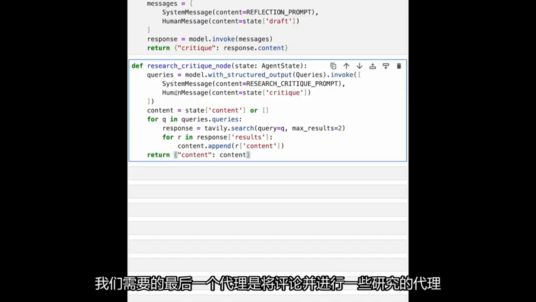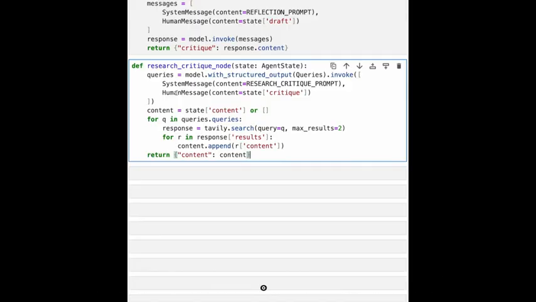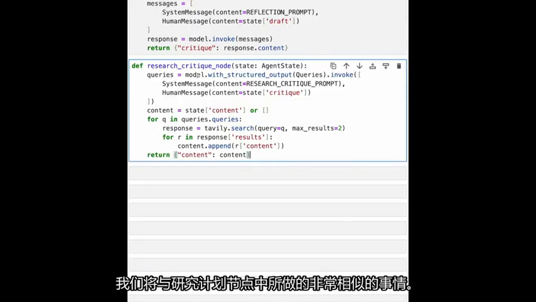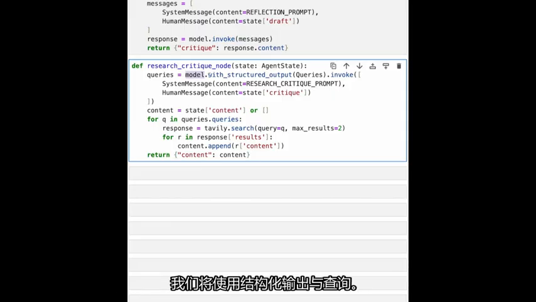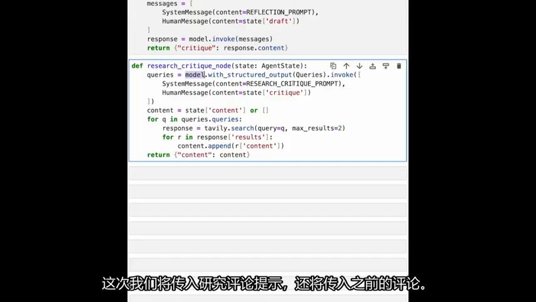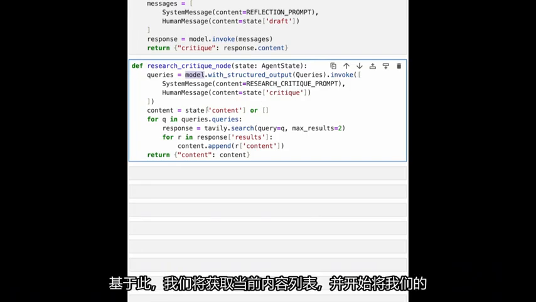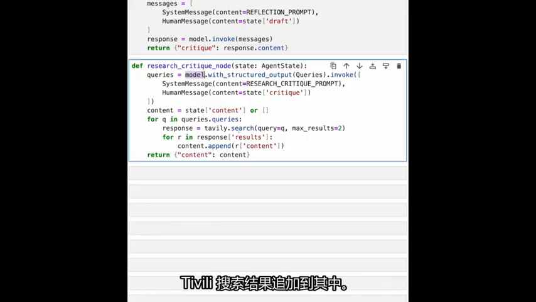The last agent we need is the agent that's going to take the critique and do some research. So we're going to do a very similar thing that we did with the research plan node. We're going to take this model. We're going to do with structured output with queries, so that's returning queries. We're going to invoke it. This time we're passing in the research critique prompt, and we're also passing in the critique from before. Based on that, we're going to get the current content list, and we're going to start appending to it the results of our Tavily searches. We're then going to return this updated content key.